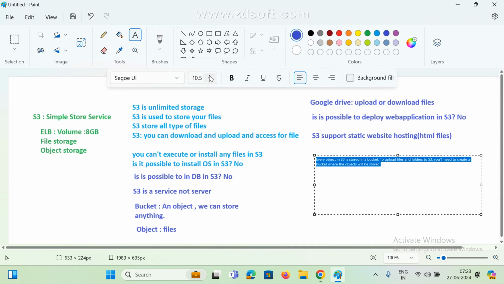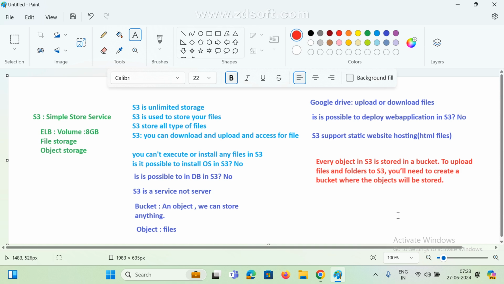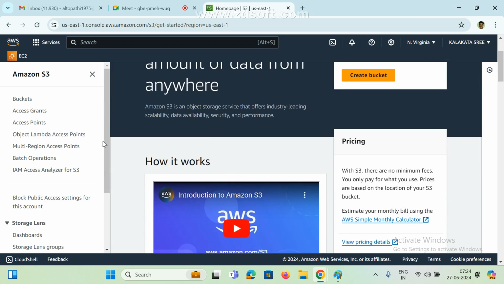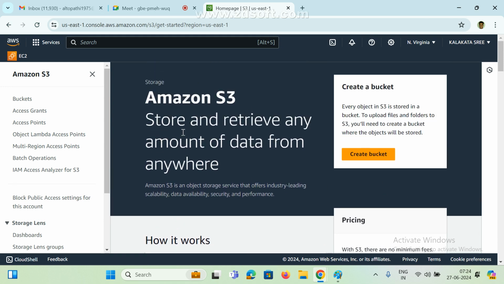What do you need to create? Suppose you want to store something in S3, first you need to create a bucket. First we need to create the bucket. Once a bucket is created, whatever you want we can keep in that bucket only. S3 is one service, and if you want to store anything, first we need to create the bucket. See here, Amazon S3: store and retrieve any amount of data from anywhere.